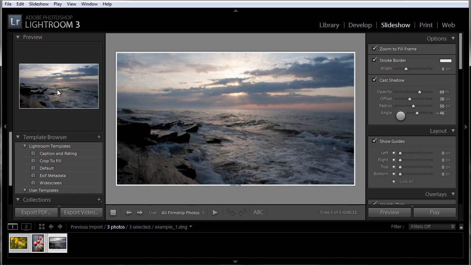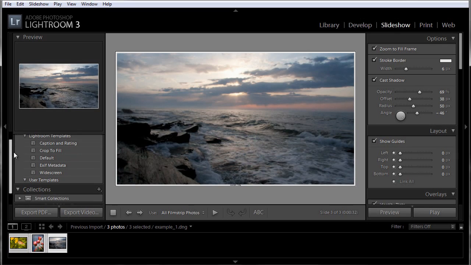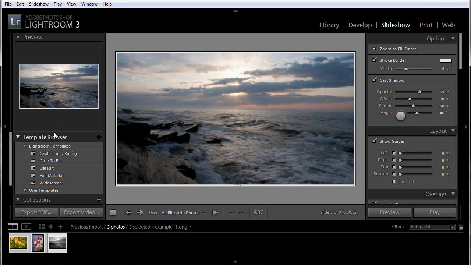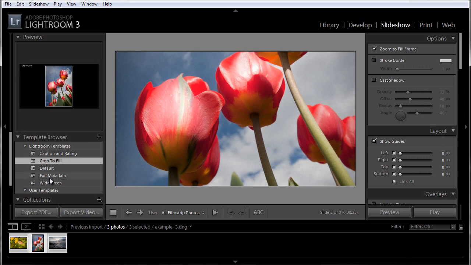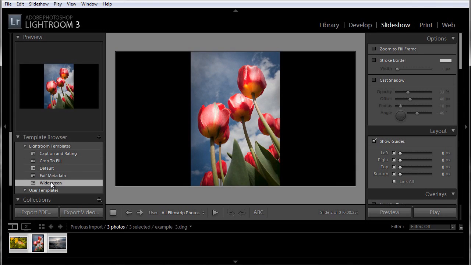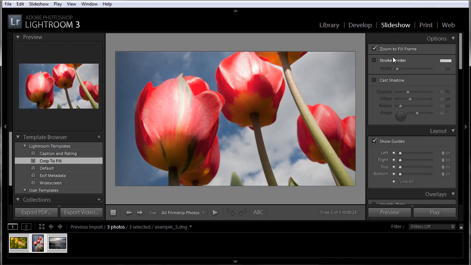Okay, slideshow. Again, you have a preview panel. It's not really a navigator, it's just a preview panel in this one, but it's kind of the same thing. You have your work area here. These are really kind of self-explanatory. You just click through them, different templates. You can adjust a lot of things over here as well.